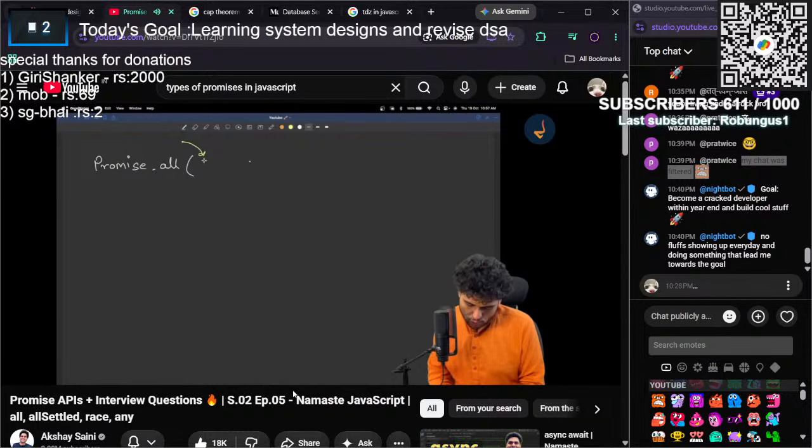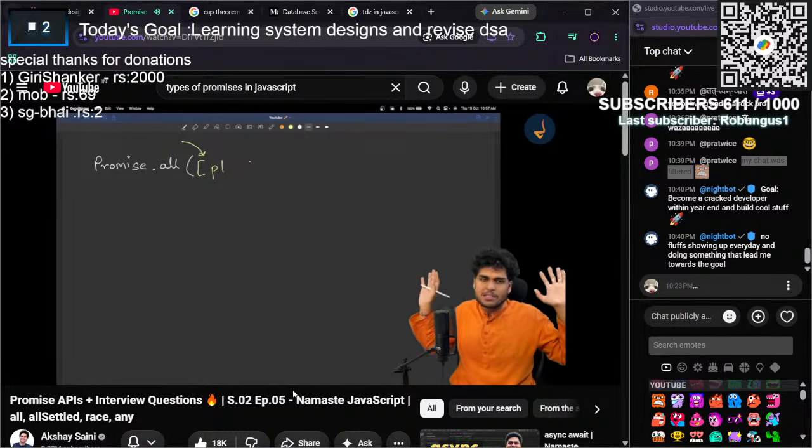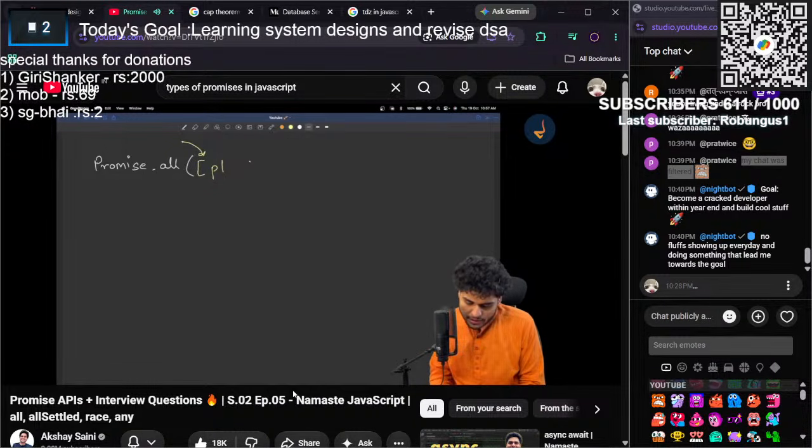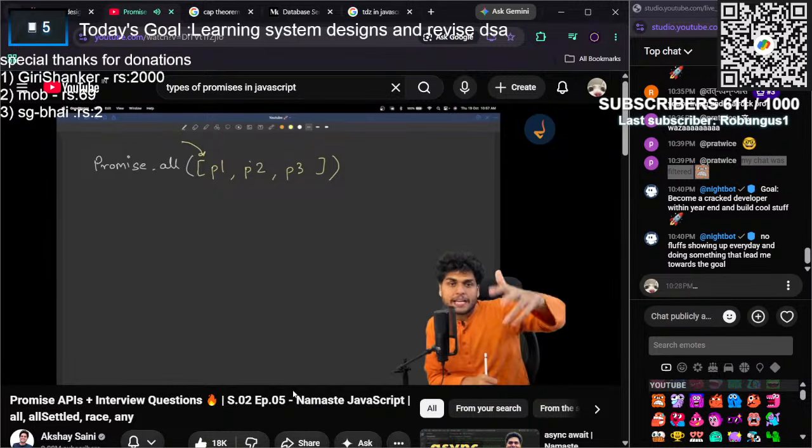So it will take an array of promises. Let's assume that we have 3 promises, 3 API calls. You can have as many as you want, but right now I'm just concerned about 3. So suppose there are 3 promises, P1, P2, and P3. When you write promise.all and give it P1, P2, P3, it will make 3 parallel API calls and get the result, right?